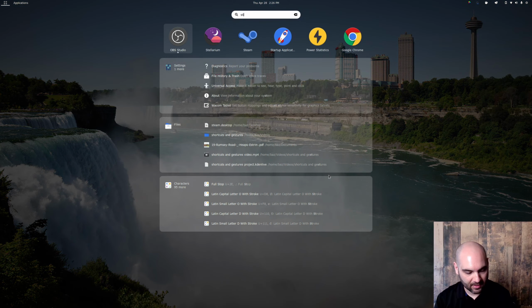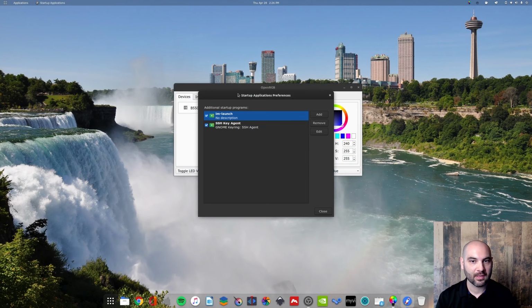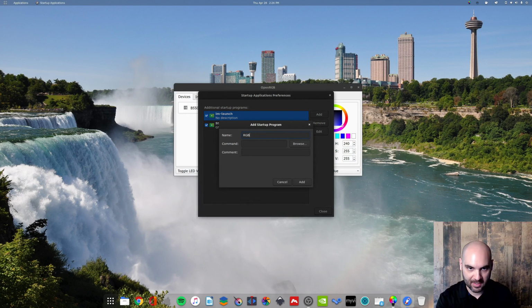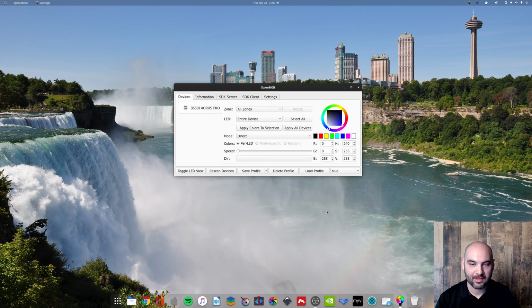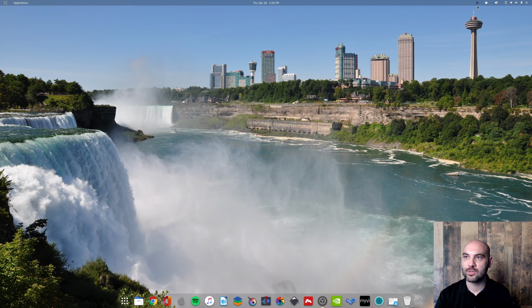Hit your super key, type startup applications. Now if I go add a new one, we can call this RGB. You want to make sure you name it something so if you want to remove it later, you don't remove the wrong thing. And you're going to type in the command openrgb. You're going to put a space -p. That's going to tell it that you're selecting a specific profile. Then a space and just put the name of the profile. So we selected blue. We're going to add that and close out of it. Now if we restart the computer, next time we log into our user account, it will automatically load up that profile. So let's close out of this now and go ahead and give the computer a restart.